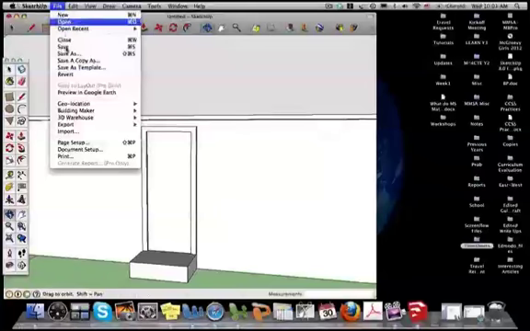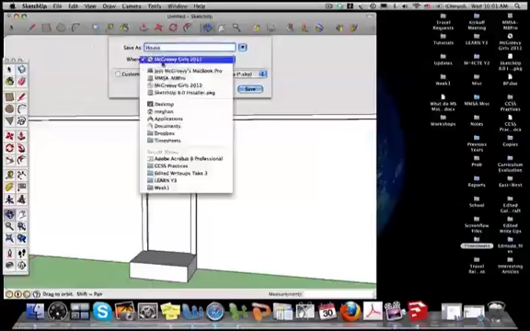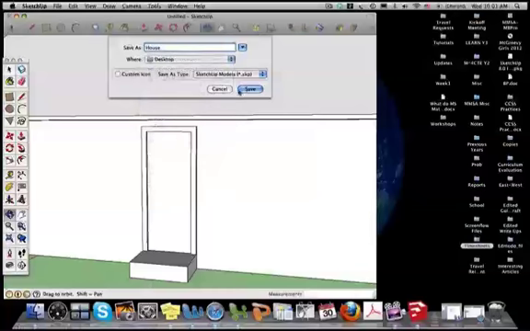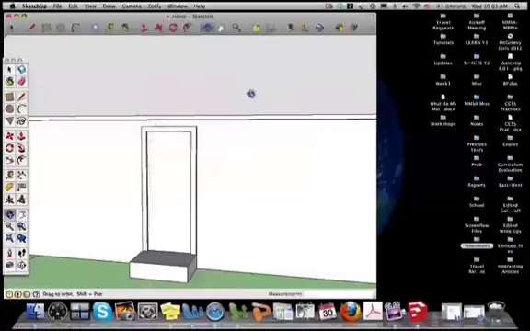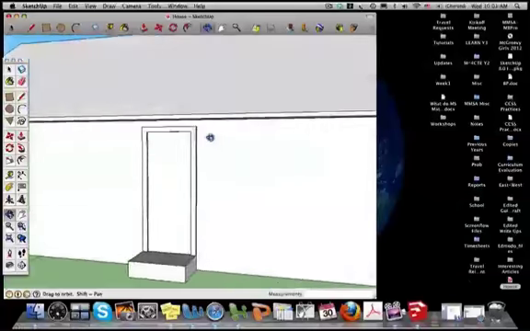You know, at this point, I probably should have done it earlier. I'm going to save this because SketchUp does have a tendency to quit sometimes, so we have to be careful. So I saved it to my desktop, called it House. Very creative, I know. So our house is looking good.